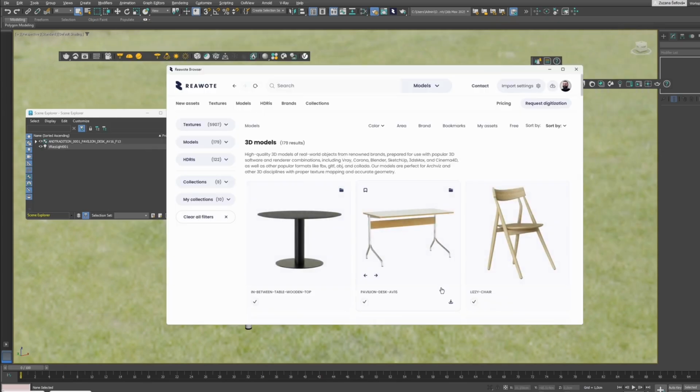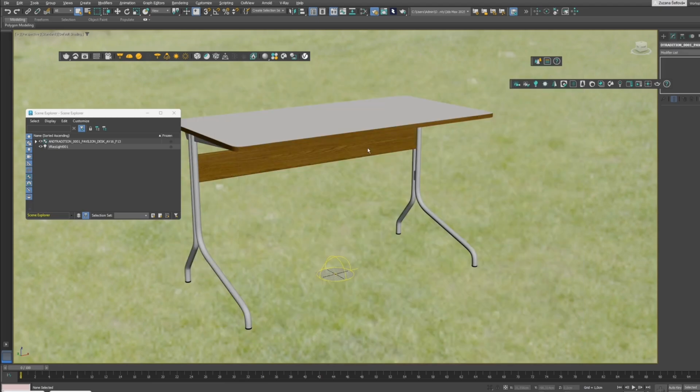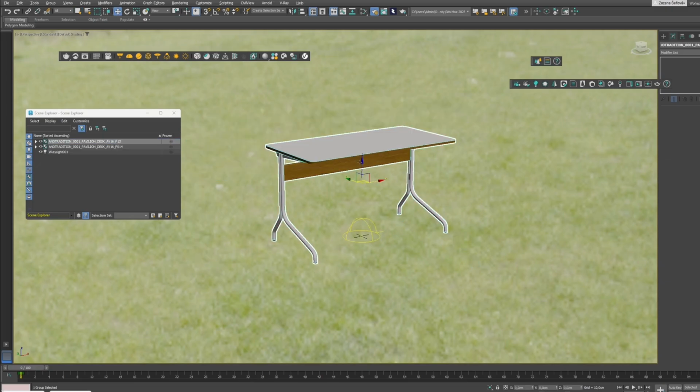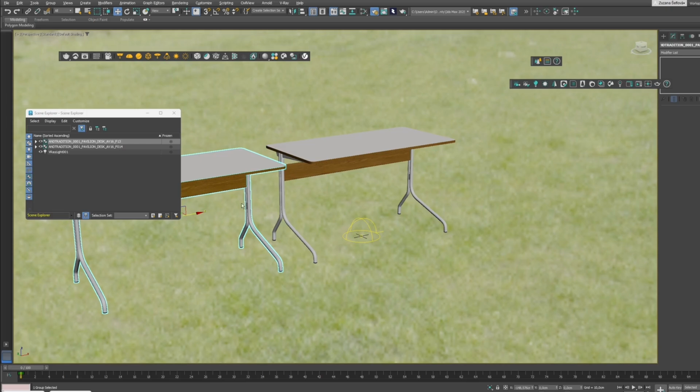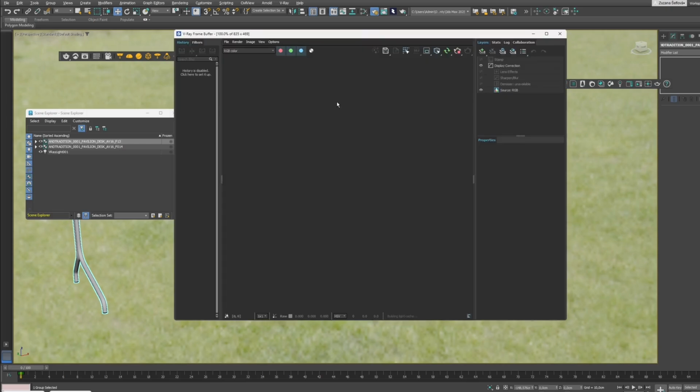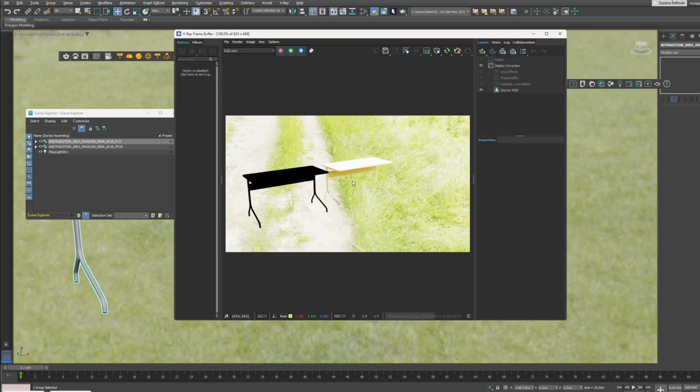Last showcase, you can check. Now I am downloading the 3dsMax V-Ray version of this table, and I can import it to the scene as well. So you see, here is the second version of this desk, and one is for V-Ray, one is for Corona. If I start interactive rendering, now you see that this is the V-Ray version of the table.